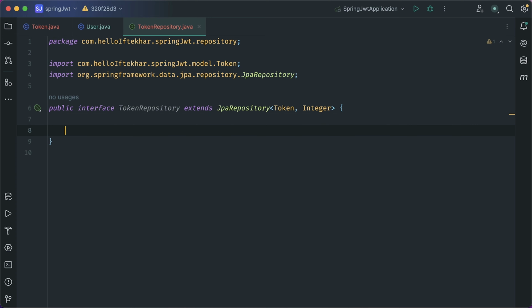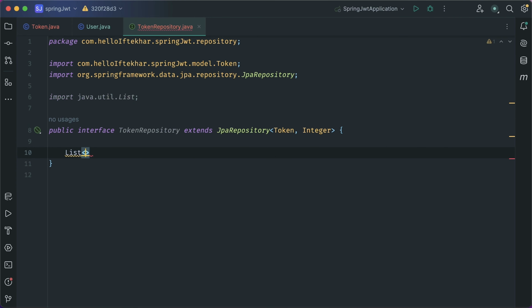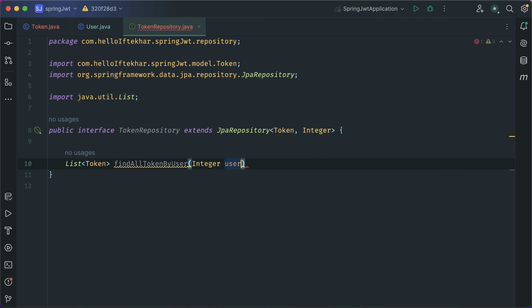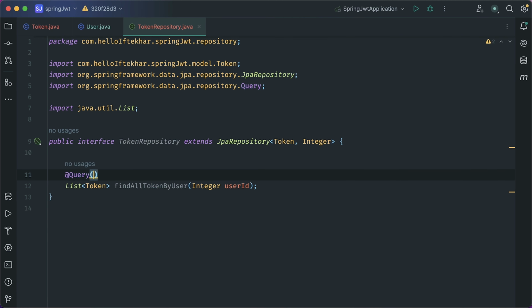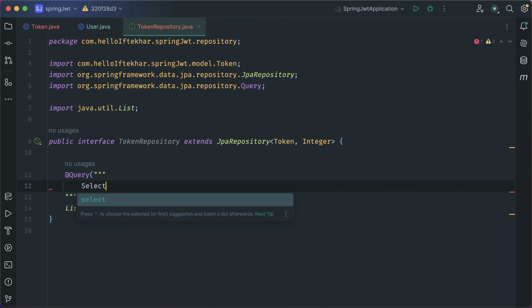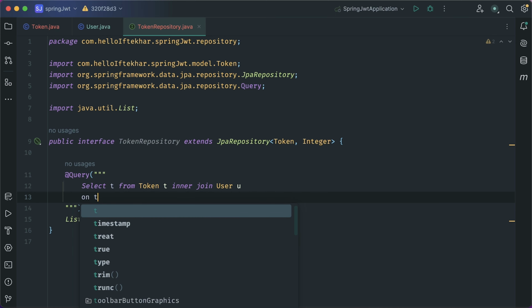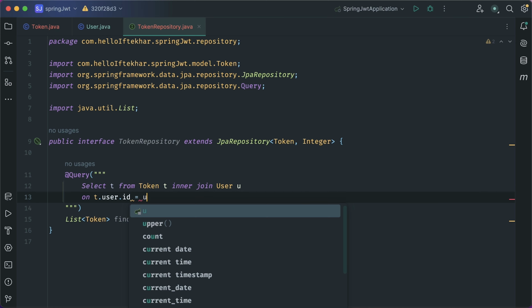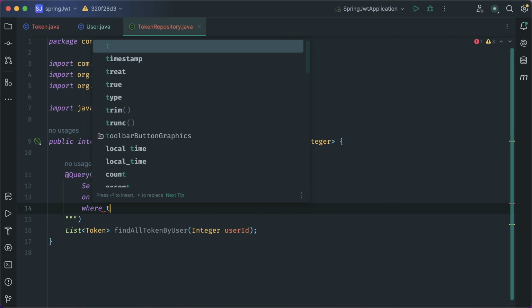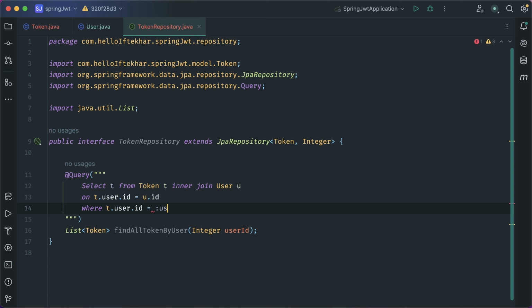As I have mentioned previously, it will have two custom methods. One is findAllTokenByUser. It accepts the user ID. We will also need a custom query for this. Select t, that is for token, from Token t. We need to join with user on t.user.id equals u.id, where t.user.id is equal to the user ID that we are passing to this method, and it's not logged out, that is isLoggedOut equals false.